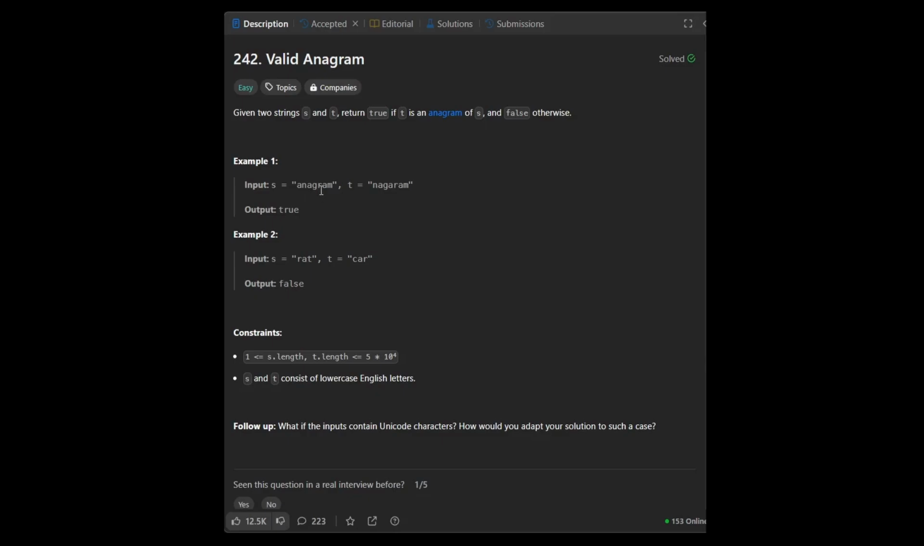If you look at this word, anagram, and this word, it's actually just a rearrangement of the letters. If you look at rat and car, they are not a rearrangement because T is not here and C is not here. So they are not anagrams.